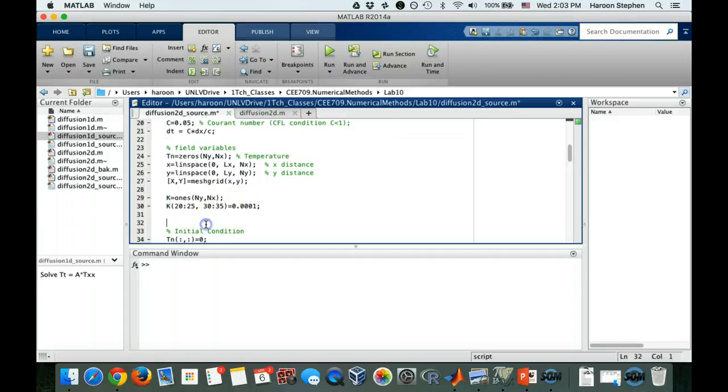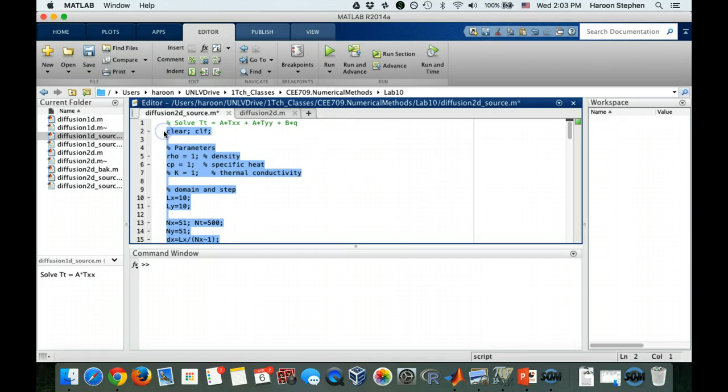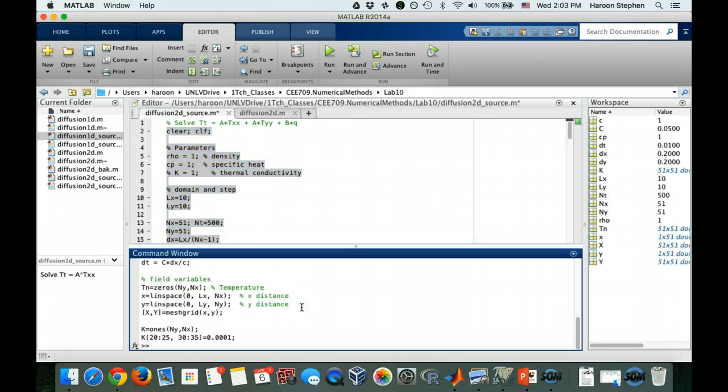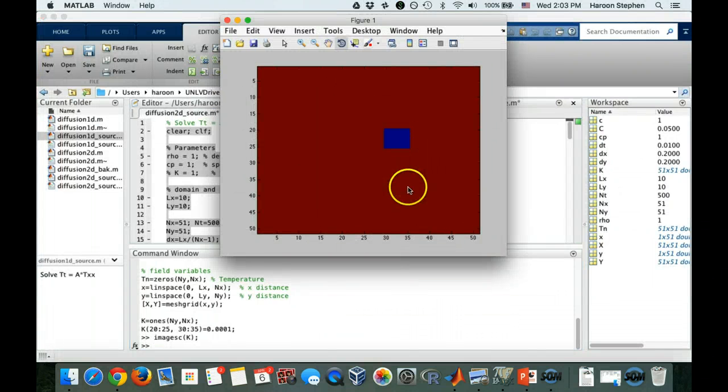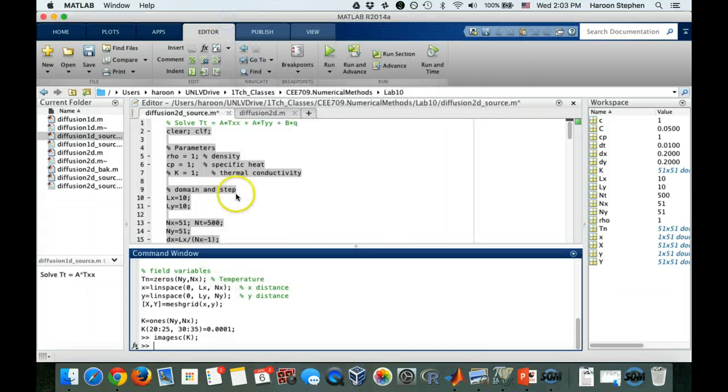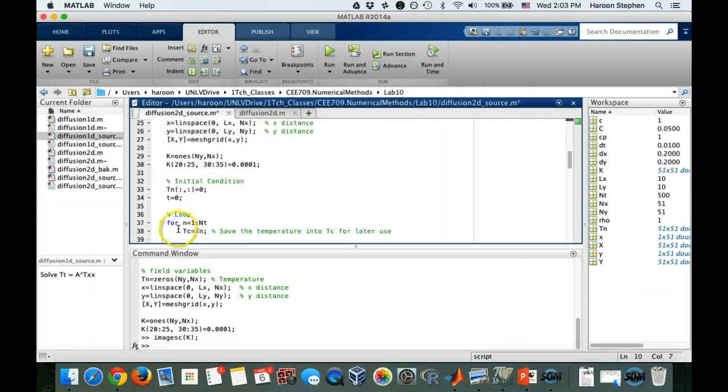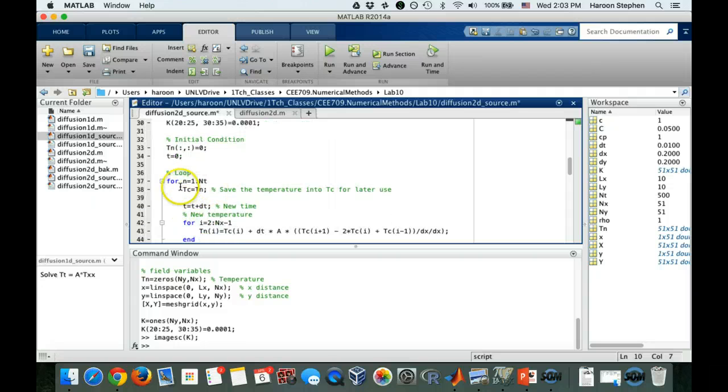So if we run this code up to this point, we can do imagesc, which you have known before, and you can see that this is a little hole that we have created. Our source is somewhere here, and then we have a little hole over there with very low thermal conductivity in the sheet. Okay, so now the next step is we create the loop.